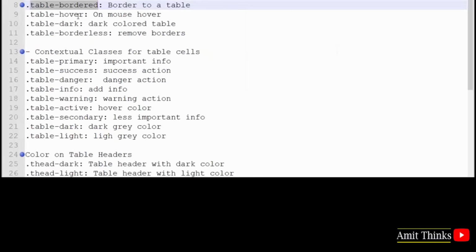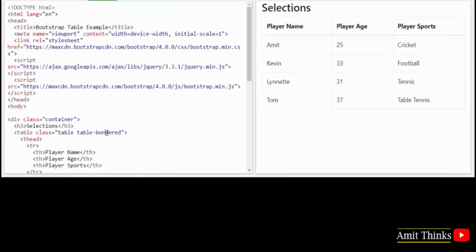Now I'll add table hover, table dark and borderless. I'll run it. Now on hovering on any cell on any row, it is highlighting it. So this is the role of table hover. Now I'll add borderless. This will remove the basic borders, the default borders. I'll run it. So on adding table borderless, after running, all the borders have been removed.